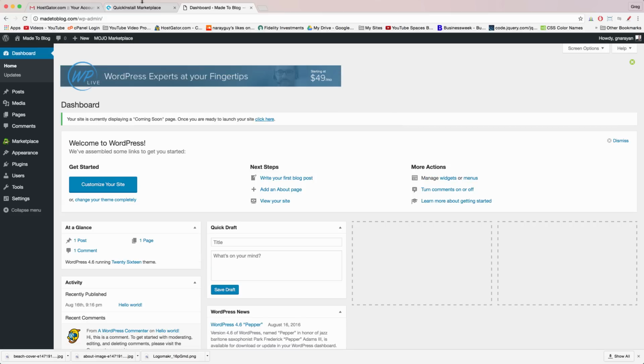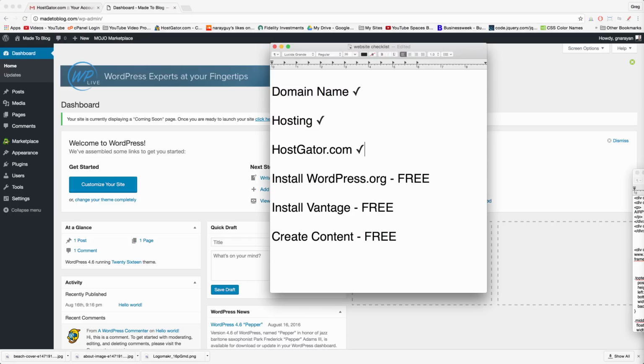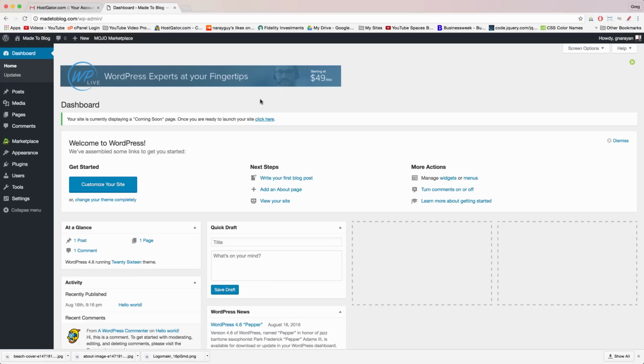We can now close the Quick Install Marketplace window because we're officially in WordPress. And we can also open up our website checklist and check off Install WordPress because that part is done. Did it for free. Great job. You now have the same software that Fortune 500 brands use on their websites, and you probably saved yourself about $500 that a web developer in your town would charge to install it for you. So great job.